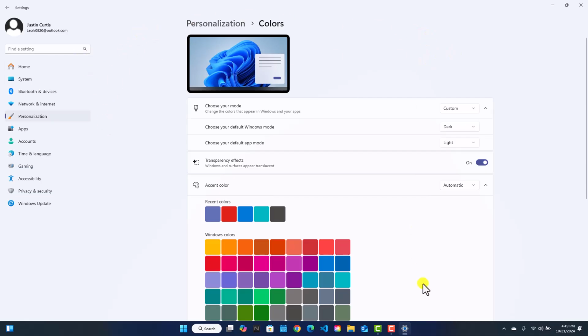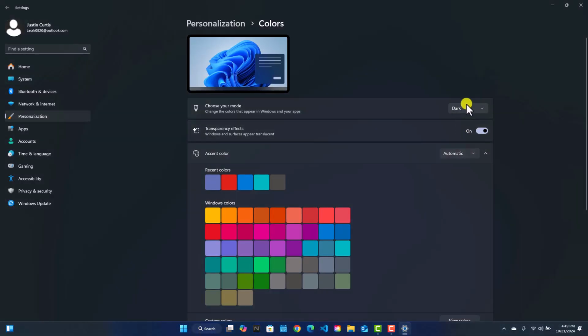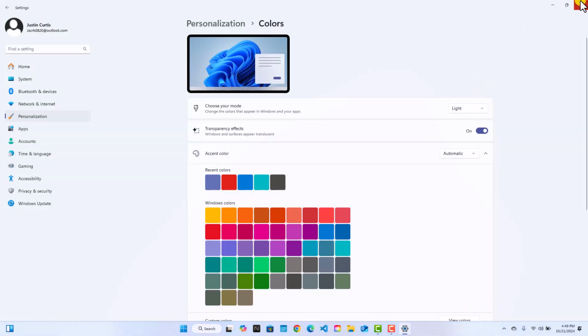This is light, however our taskbar does still remain in the dark mode. So this would be the window and this would be the application. However, I'm going to just drop it back into light mode just for the sake of the video tutorial. And of course, once you're finished, whichever option you select, the light, dark, or custom, you can just click X. That will save those setting changes for you. And that's it for tip number two.